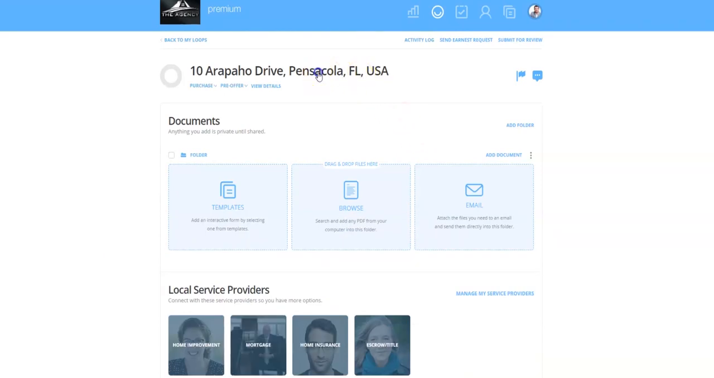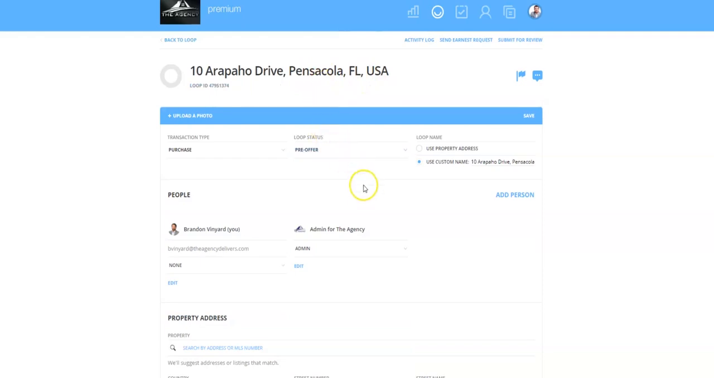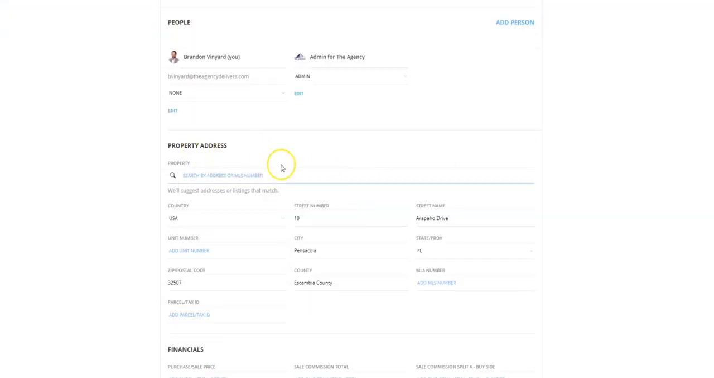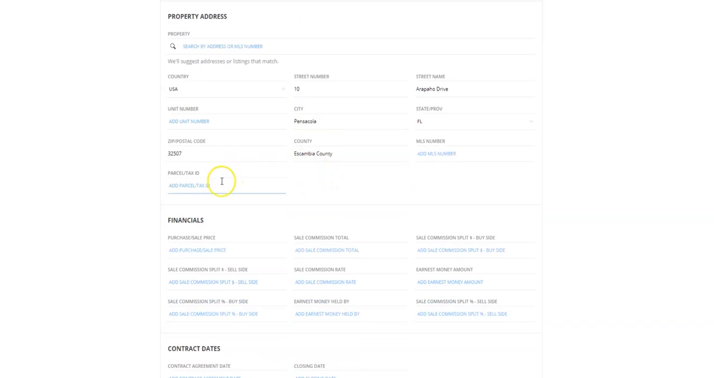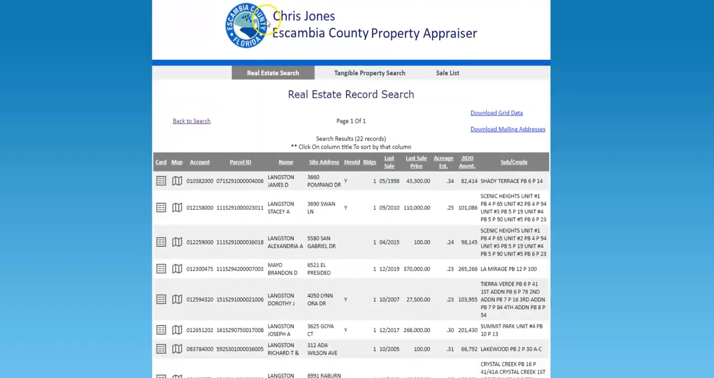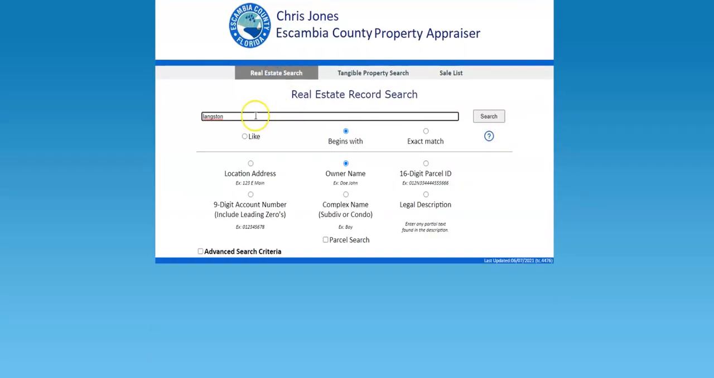Go back up top, click on your address one more time, and here's where you want to build out your property information. What you want to do is go get the tax ID and your legal description from your local county property appraiser's website and copy and paste and put that in here. So let's see here. I'm going to go to mine real quick.